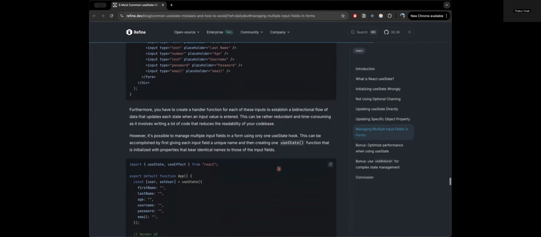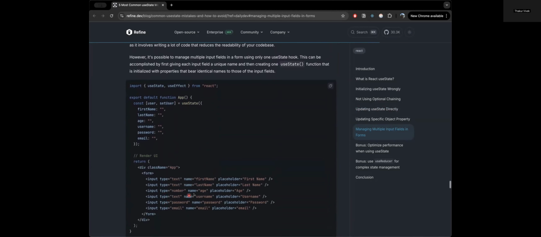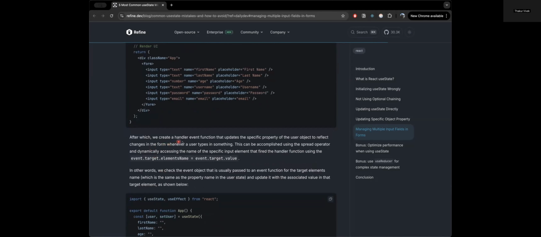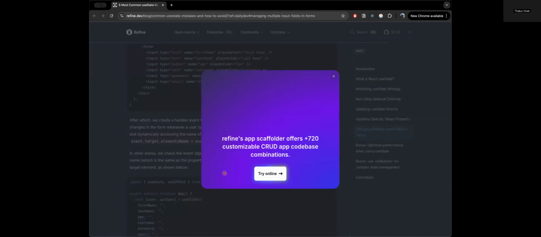It is possible to manage this using a single useState, such as user and setUser, with an object. Now you can have firstName and all those things, and then you can render the UI like this. After which we can create a handler event function that updates the specific property of the user object to reflect the changes in the form whenever a user types something. This can be accomplished using a spread operator like we did, and dynamically accessing the name of the specific element that fired the handler using event.target.name and event.target.value.